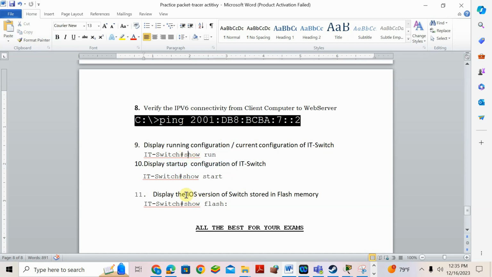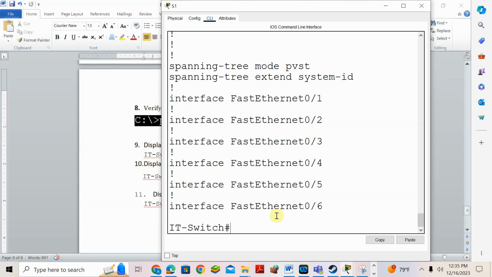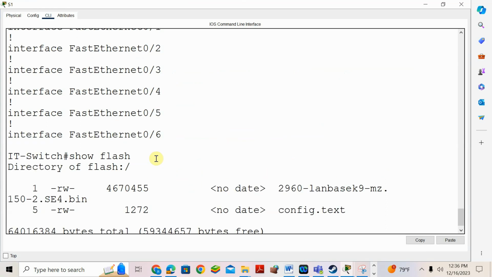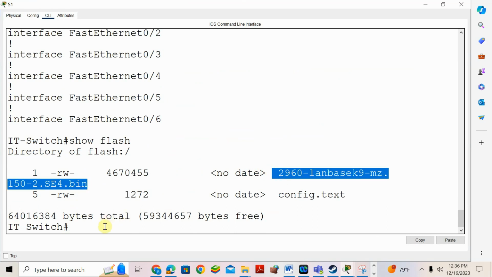Okay, now I want to see the IOS, the Internetwork Operating System version used in the switch, which is stored in the flash memory. So what I will do, I will try the show flash command. Okay, I want to see the IOS version of the operating system. Show version. Sorry, show flash. When I try show flash, I could see the IOS file. Where is that one? The .bin file is the IOS file. Okay, so these are the commands.